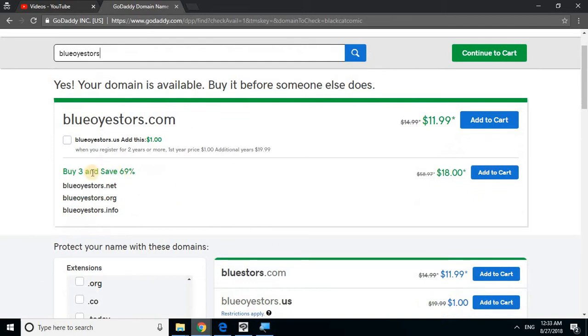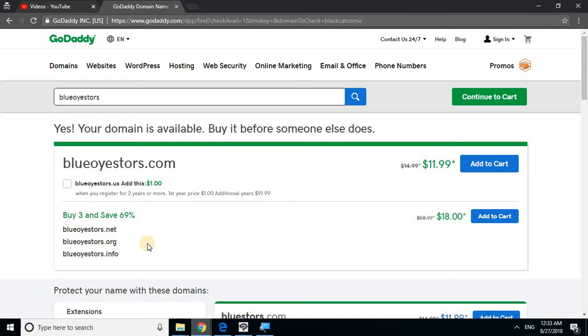And here's something cool. So buy 3 and save 69%. So you get blueoysters.net, blueoysters.org, blueoysters.info. And why that's a cool option is because say someone does type in .net, .org, .info. Well, you can have these. You can still buy all these domains, put them all in the same hosting service, and you can point them to blueoysters.com. So even if they type this, they'll still go to the same website, blueoysters.com.